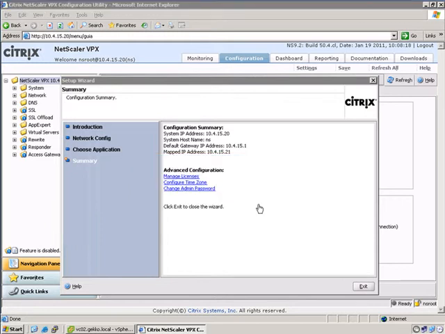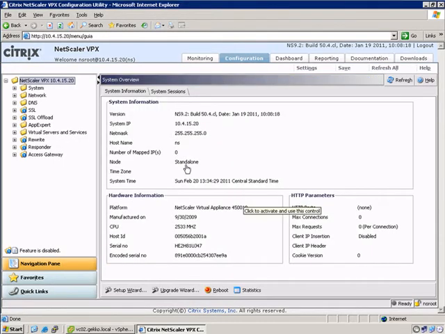I'll click on OK. You can most certainly change the admin password. For me, this is enough at this point. We're going to click on Exit. And there you go. From a networking perspective, just very basic networking, the Netscaler is now configured properly.